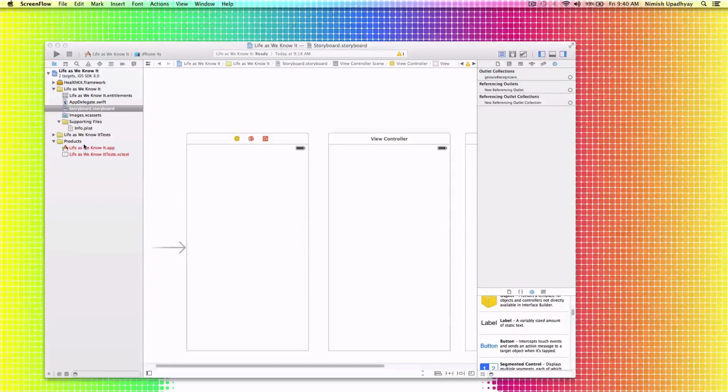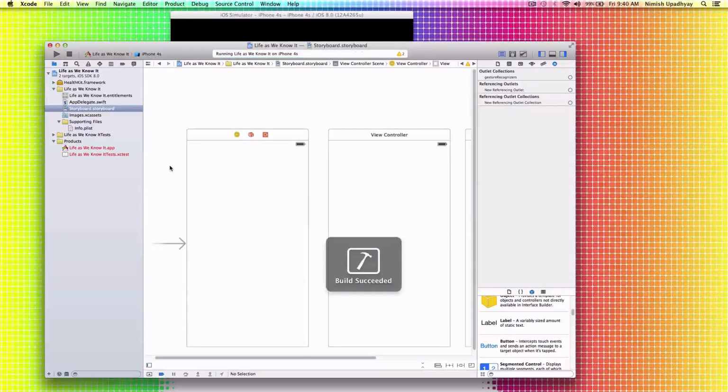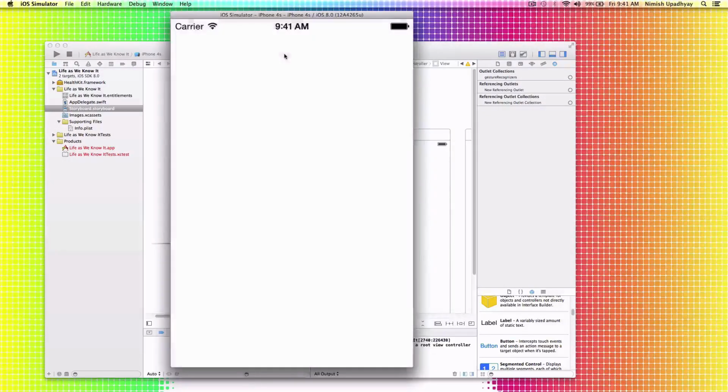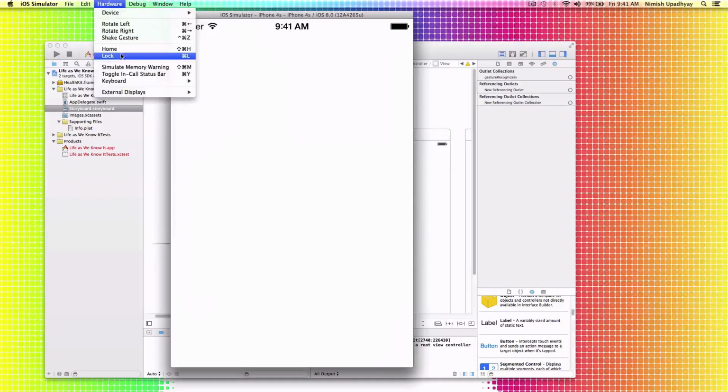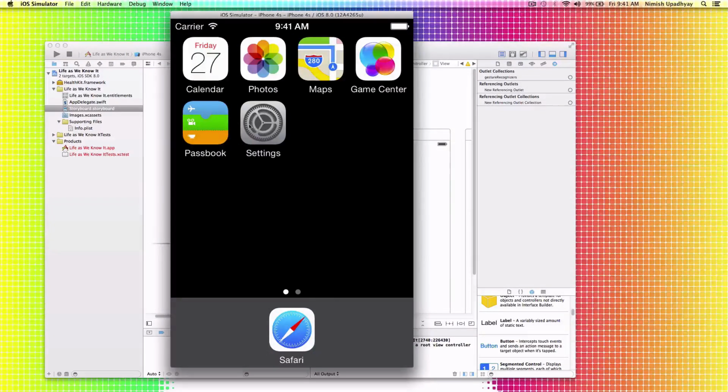So there's one more thing left, and that is the iOS simulator. So let's just open that. Whoops. Okay, run. Build succeeded, and it's the iPhone 4S. And we're waiting for it to load our empty application. Yep, so here's basically that. So let's just press the home button, and as you can see, we got our calendar, photos, maps, Game Center, Passbook, settings that we can use in our app that we can incorporate.